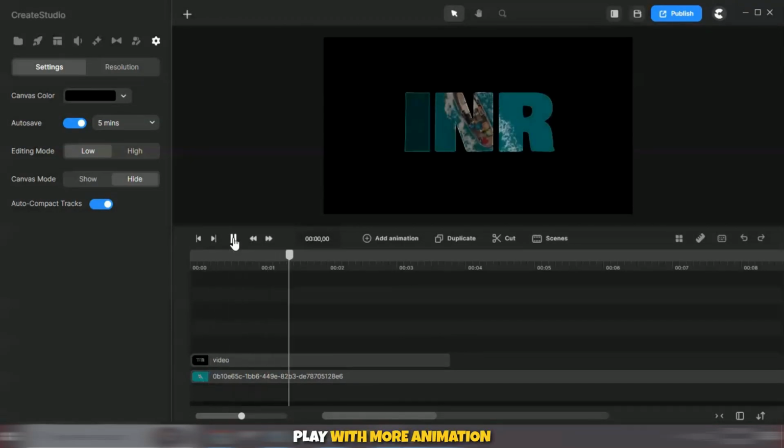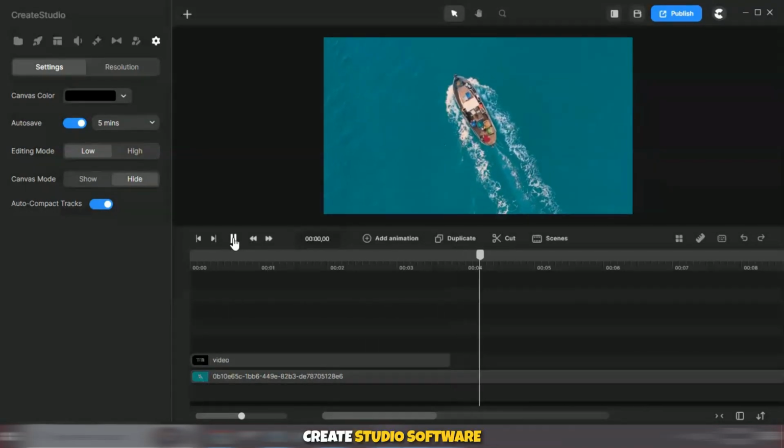If you wish, you can play with more animation options available inside the CreateStudio software.